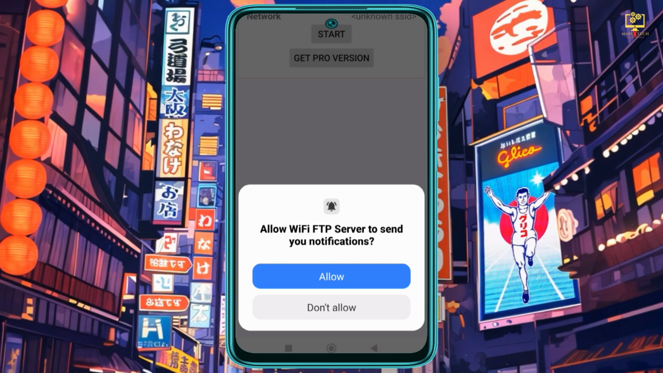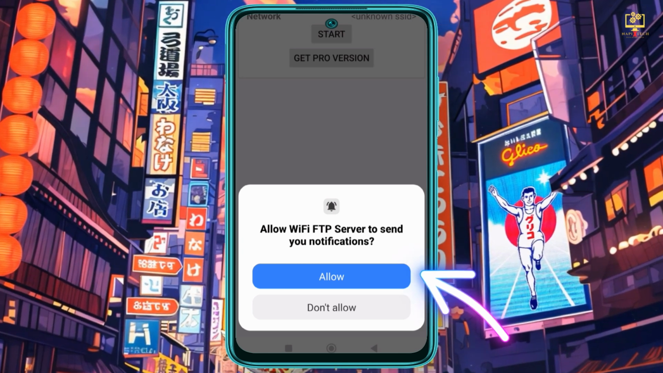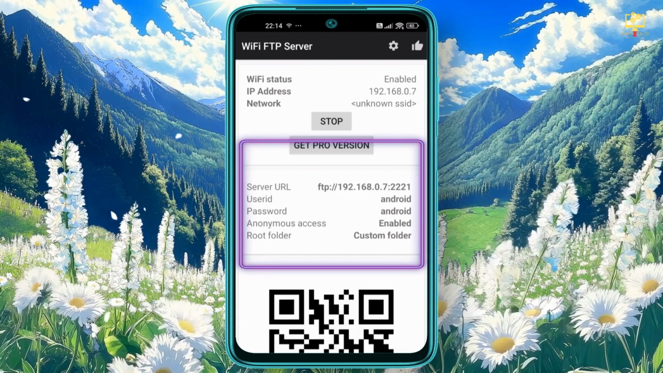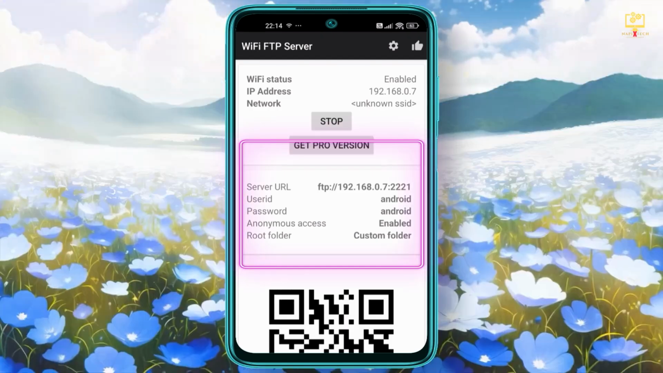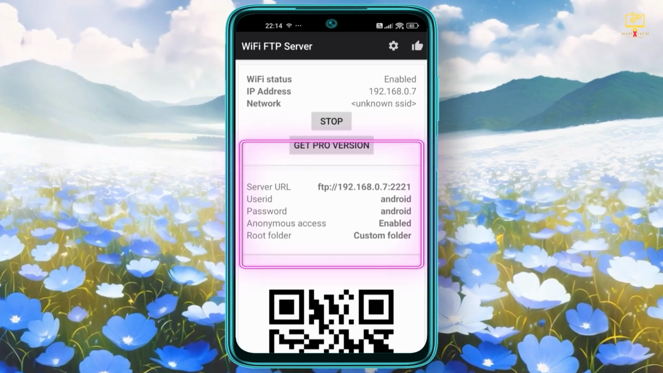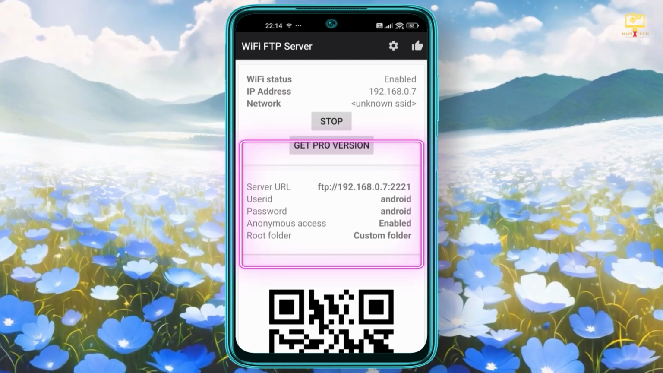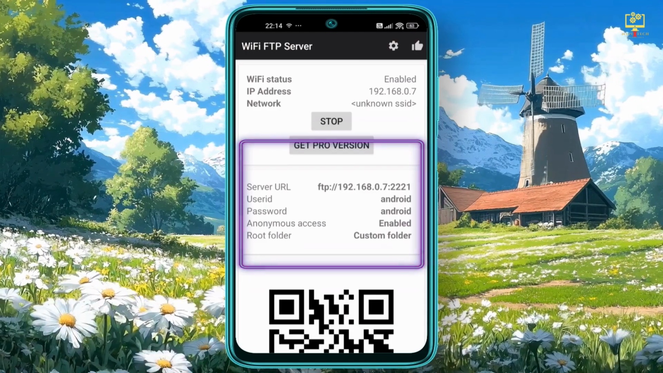A pop-up will appear asking for access. Tap Allow. Now you'll see important connection details like FTP address, port number, username, password. Take a screenshot or keep the app open. You'll need these details on your PC.